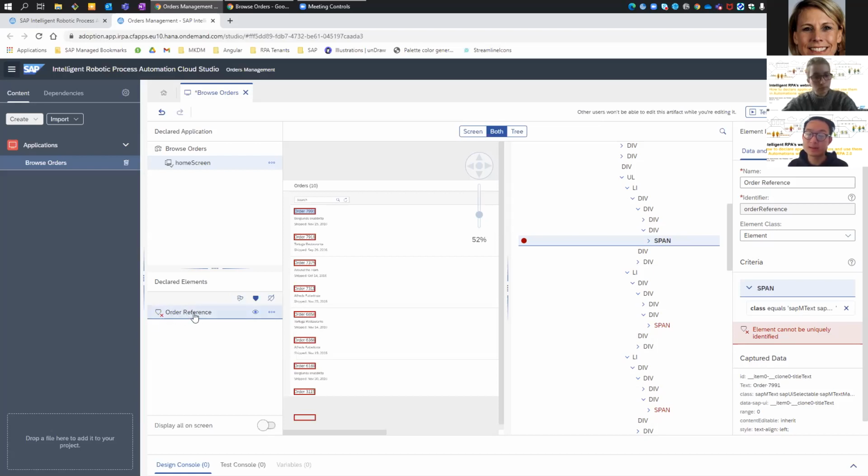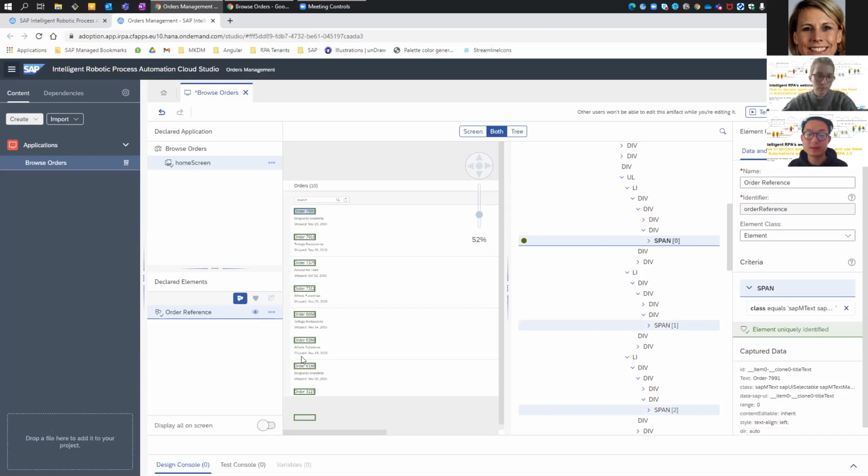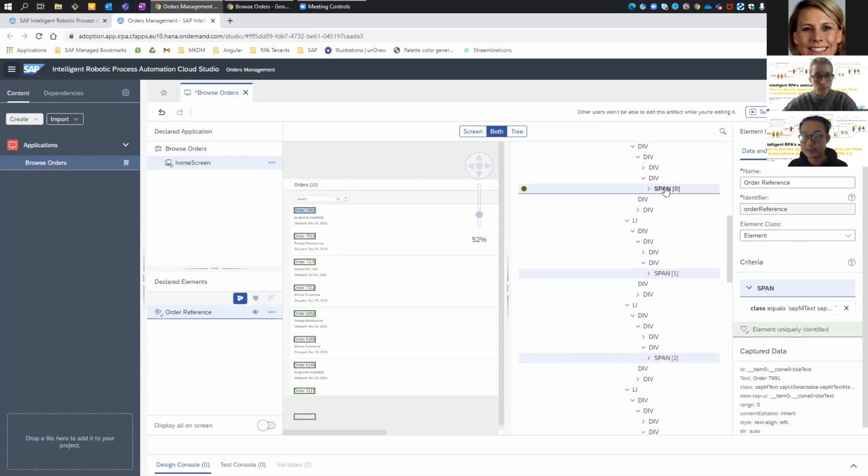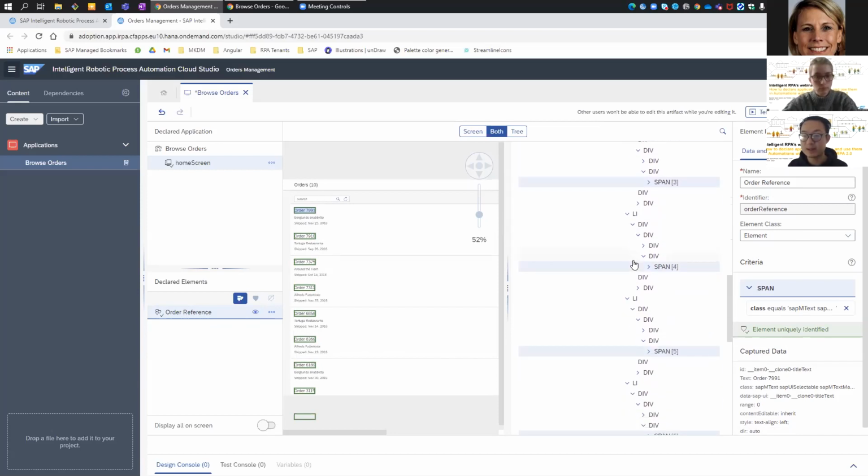As I want all my order references, I can click on this button, is a collection, to make this element a collection, which means this element represents all elements. So by clicking on this button, I can see directly that all my order references are now well captured. And on the right, I have this element uniquely identified mark. In the tree, I can also see that now all my spans are captured and have an index. I can save my application.